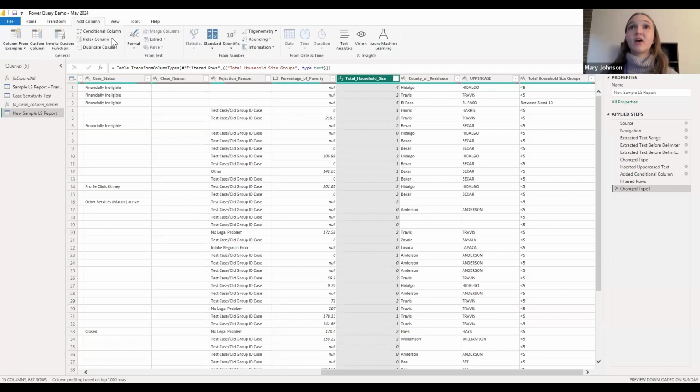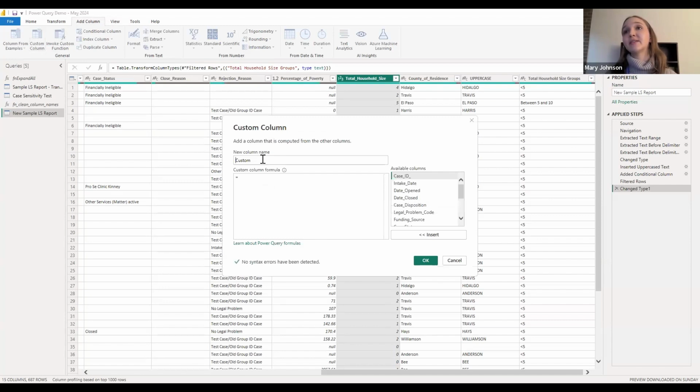So going back to the Add Columns tab, we're going to look at how to do a custom column, which is the next level of complexity from what we just did. This is where you would be writing out whatever logic you want your custom column to follow. So I'm going to call this total household size groups custom. We're going to do something very similar to what we just did in the conditional column editor, but showing how you can do this in custom columns as well.